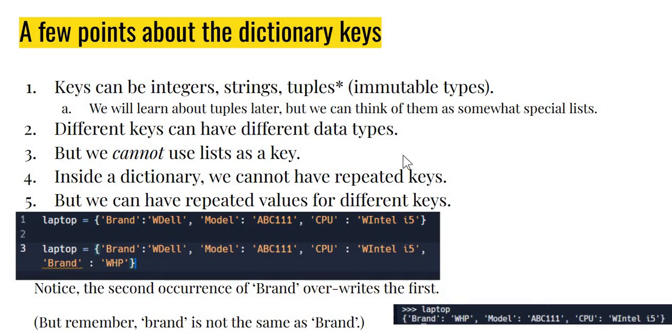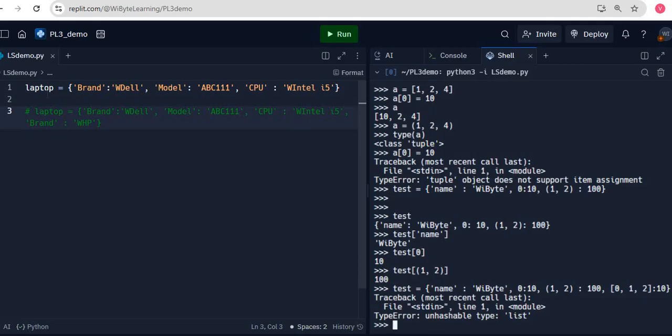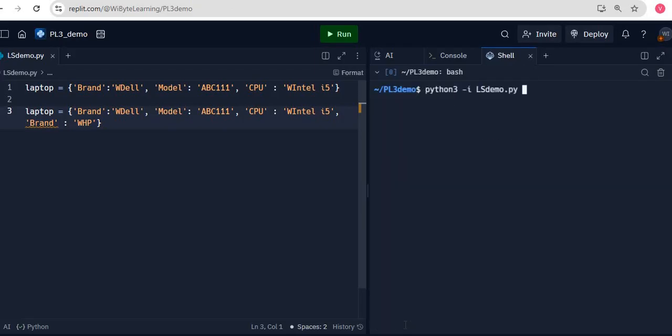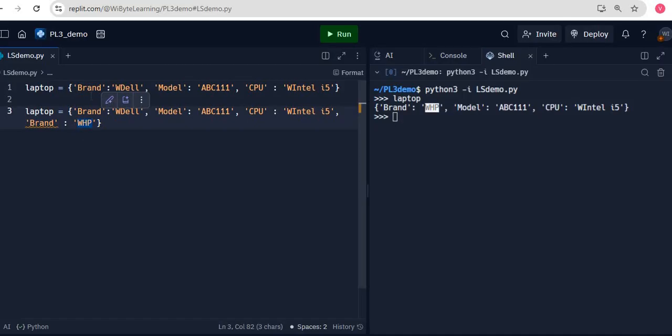Now, also in any dictionary, we cannot have repeated keys. For example, here we have a laptop dictionary we are creating: brand, model, CPU, all strings. But let's say I were to override this by another statement where I've got brand occurring twice. Now this is actually not allowed. When I run this, what happens is interesting. Basically, my laptop dictionary has become brand, model, CPU, and you notice that brand is now WHP because this brand over here has gone ahead and overwritten the first brand.